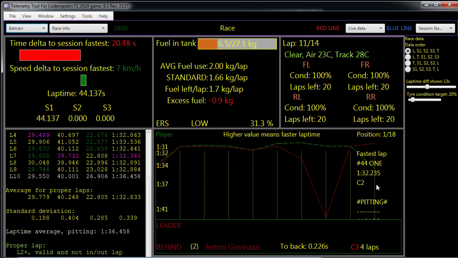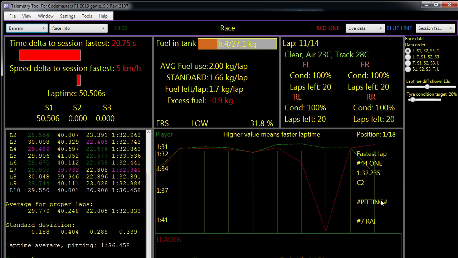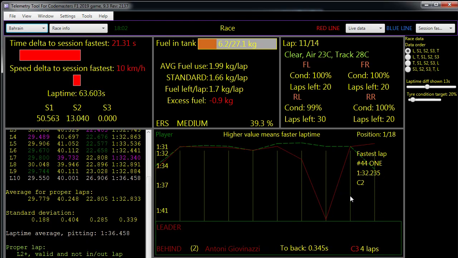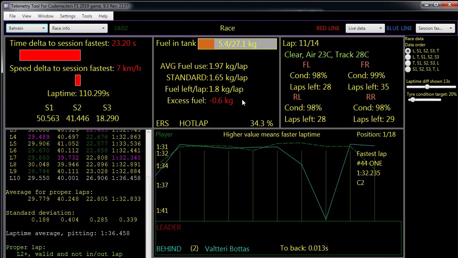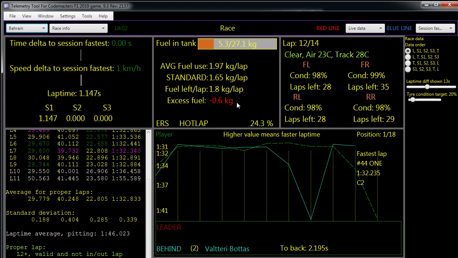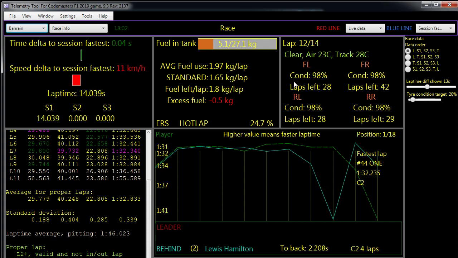Something I added here is that you can see who's pitting at that moment. So it's quite handy information when you're driving. You can see who had the fastest lap, who was the fastest one, also on which compound they did that. What I've added there is the fuel usage on that fuel mix mode, and the usage of fuel per lap, how much fuel you have left per lap, and how much excess fuel you have, so you know whether you have to do some saving or not. Then there's some information about the track. Here are the conditions of the tires, so how much wear they have.